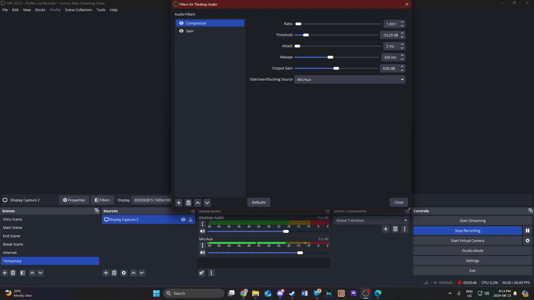Then, the release on the other hand is how quickly in milliseconds you want compression to stop. It's 420 because I like a long turn to the audio being at full normal volume without it being side ducked. But if you want that to be a little bit quicker, then a lower value might suit your needs. Or if you're using this on a microphone, then a lower value would be perfect, because you don't want it to take a long time for the compression to come back to normal.